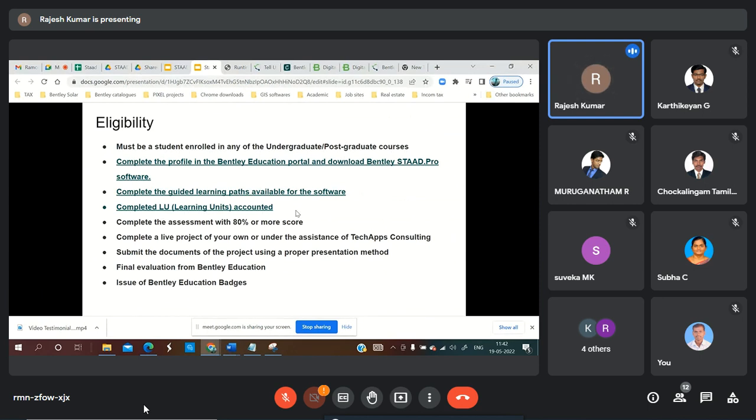That is one particular criterion. The first step is that you download the software. You need to be an undergraduate or postgraduate, update your profile, then go directly to learn.bentley.com and start accumulating a lot of learning units. This is the first phase. The second phase is a direct online assessment test. In that test you have to score 80 percent. It is going to be something like this.